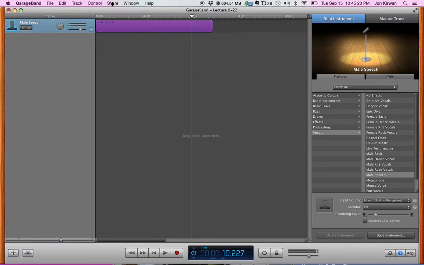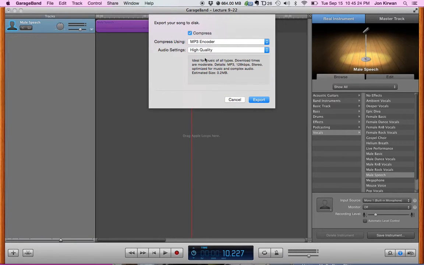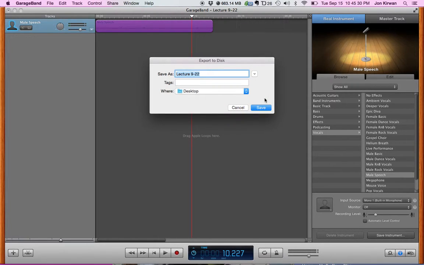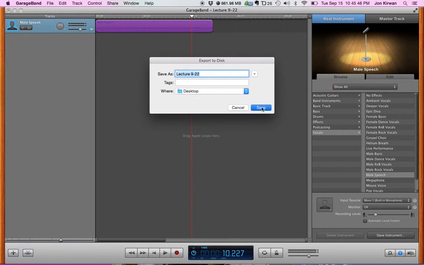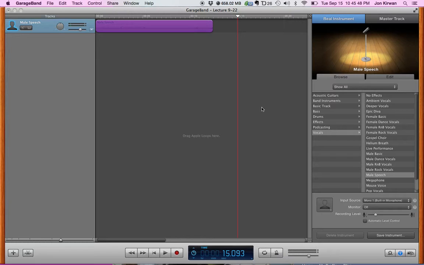Go up here to share. Click export song to disk. Okay, leave this as it is. It should be MP3 encoder, high quality. Click export, lecture 922. Now I would just send this to desktop. If you're not too familiar with it, you can send it to anywhere you want. And if you have other recorded lectures, if you have a folder for this particular class, go ahead and send it wherever you want. We're just going to send it to desktop. Okay, save, and that's it.